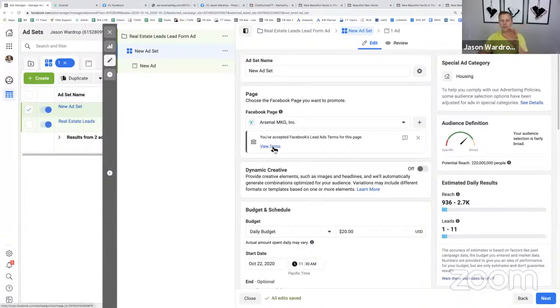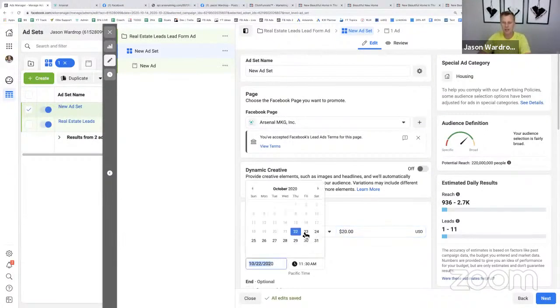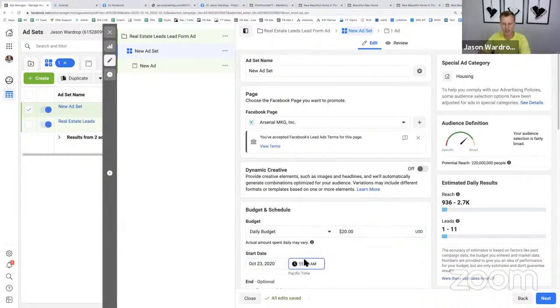This is one thing that's a little bit different. If you have not accepted the terms of service for Facebook lead form ads, you have to do this right here. Make sure you get that done. And then down here, daily budget, 10 bucks, same thing. I'll start this the following day, which honestly doesn't matter a ton. You can easily start it right now, but I sometimes do that.